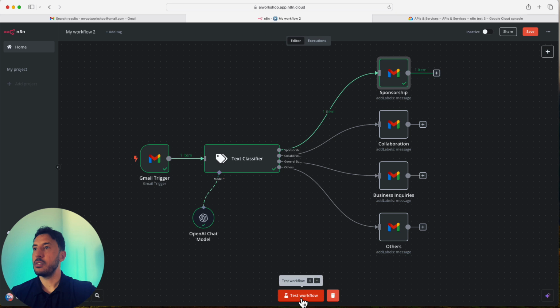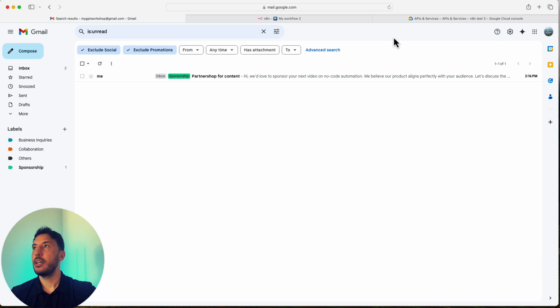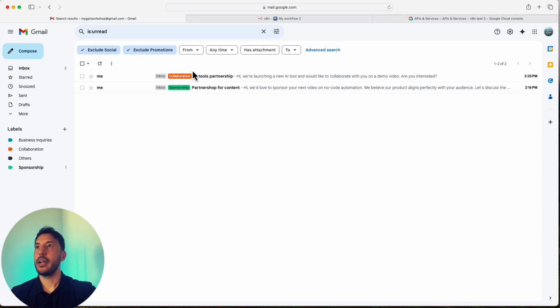So I'm just going to click on test the workflow. If I click on this time, it should come here. And perfect, there you go. Now it says one item, collaboration. This went through. So let's go back to our email and refresh the page. And perfect, there you go.